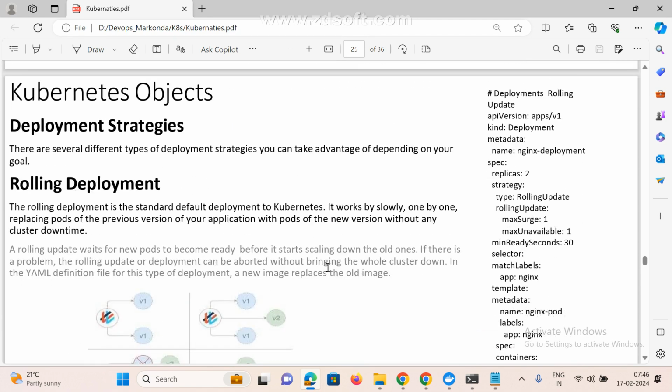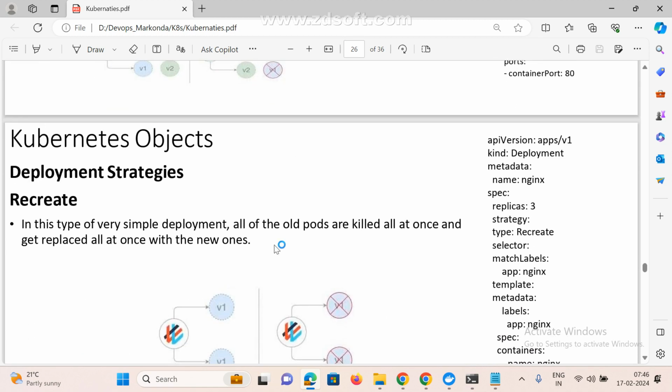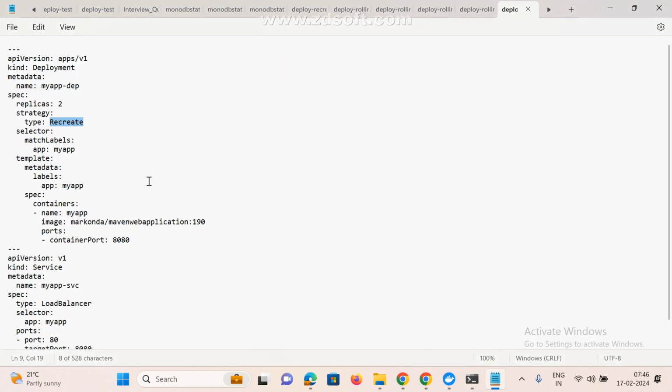But in the rolling update case, slowly one by one. Once a new pod is ready, older pods will be deleted. That is the behavior here, without downtime. In recreate, it is not like that. At a time, all of the older pods are killed, and automatically it will replace them with the new pods. Remaining same, only one line changes: type equal to recreate.